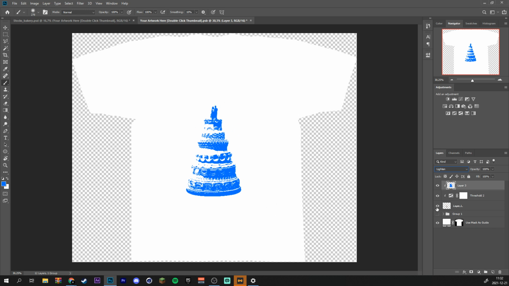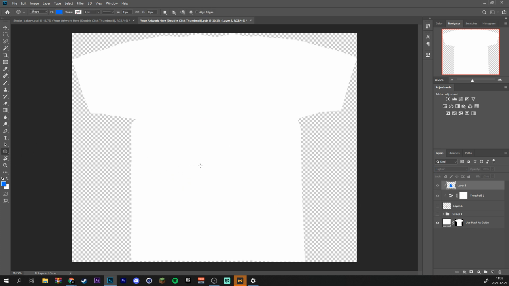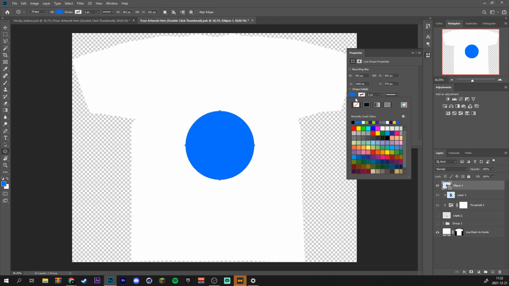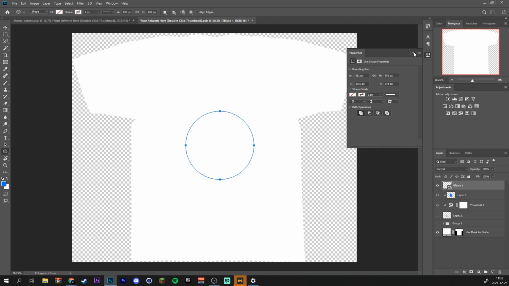Great, so now I'm going to show you how I did the text. So you just want to grab the ellipse tool, press down shift to get a perfect circle, and you want to remove both the stroke and the fill, so you just get like a shape.